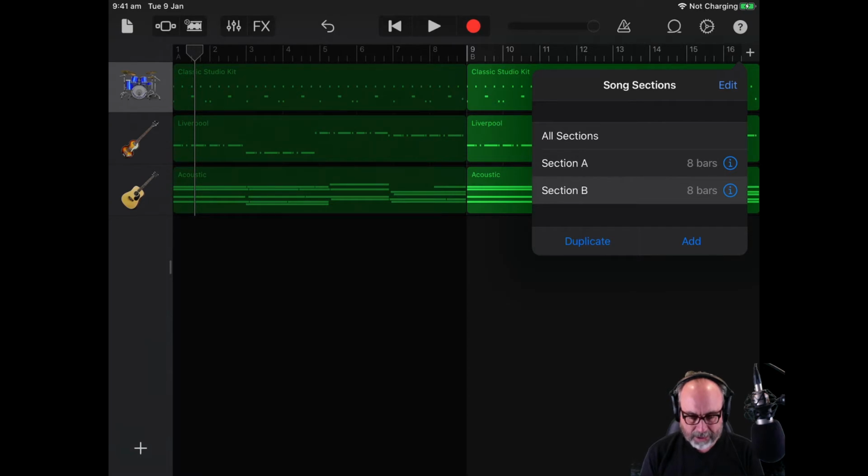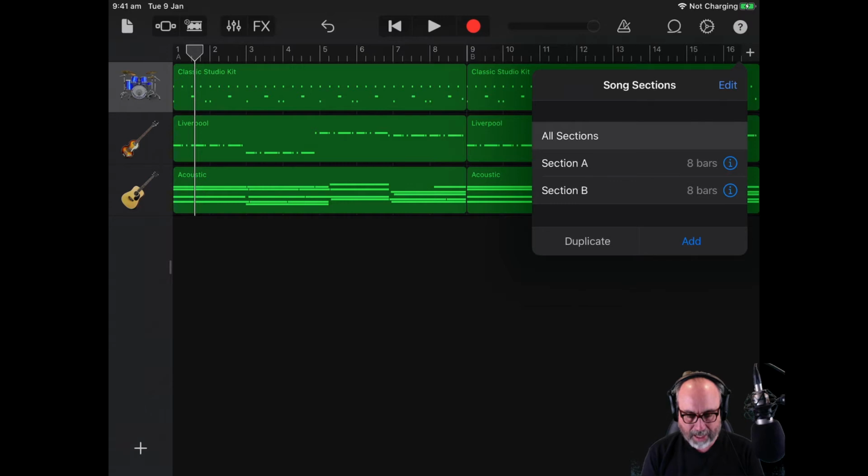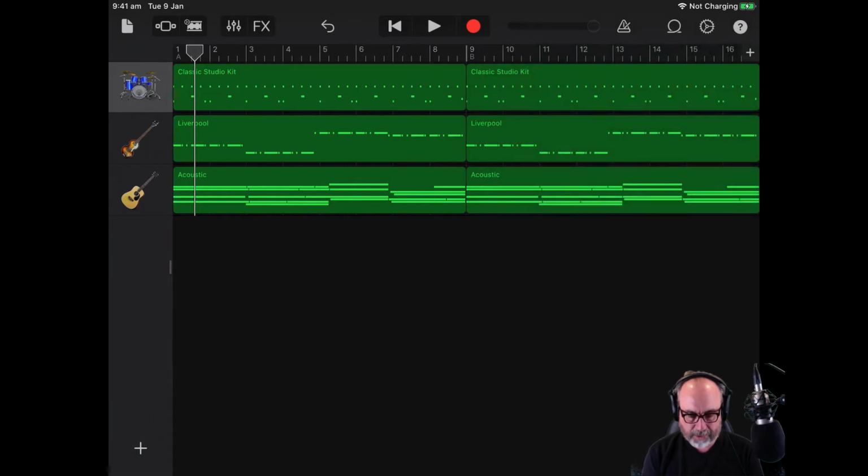The next thing we could do is if we click all sections, we would be able to play through and hear all the two sections there. See, it runs into the next section.